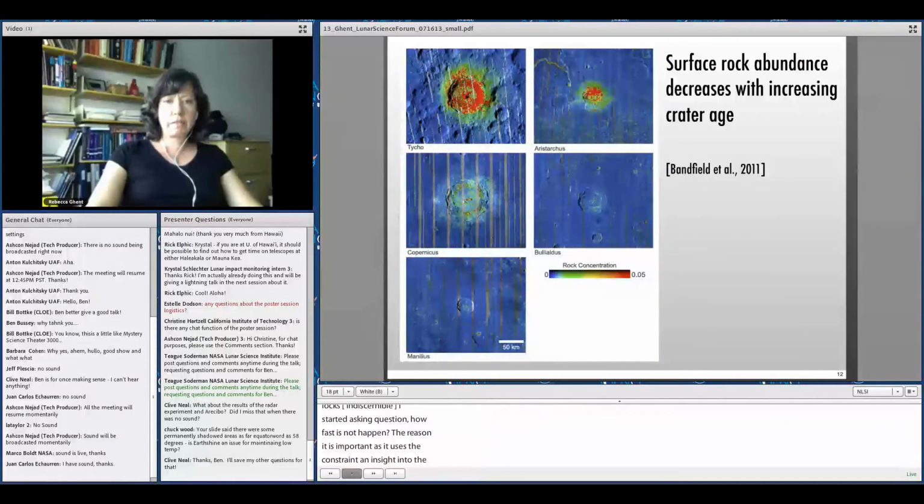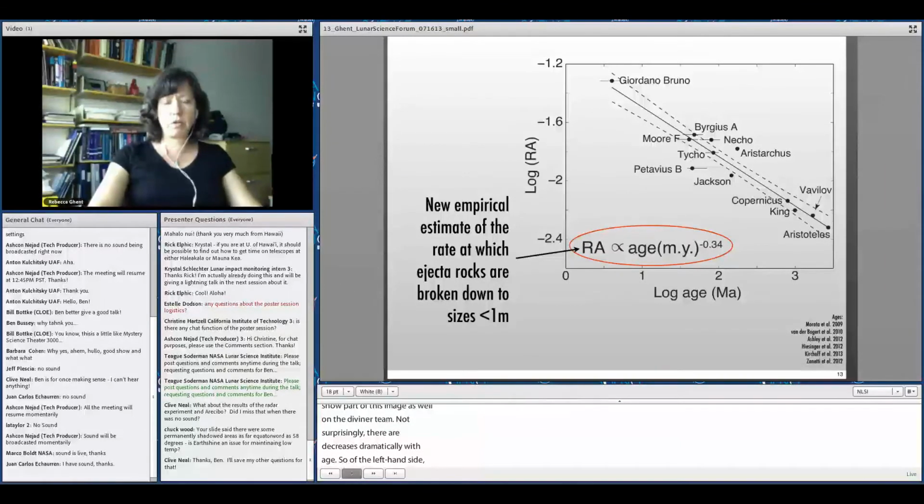So if we look at some craters of different ages, Dave showed part of this image as well, from this paper by Josh Bandfield and some of the rest of us on the Diviner team. You can see that, perhaps not surprisingly, the surface rock abundance decreases dramatically with increasing crater age. Up in the left-hand side here is Tycho, and we go down to Menelaus, and we see a very marked decrease in the rock abundance for older craters.